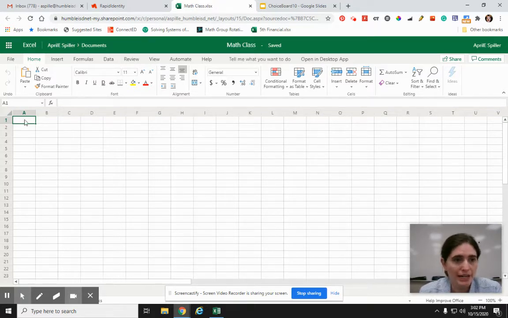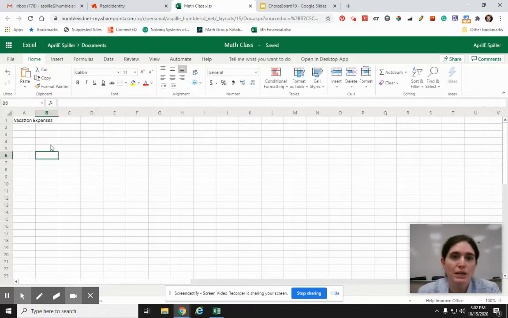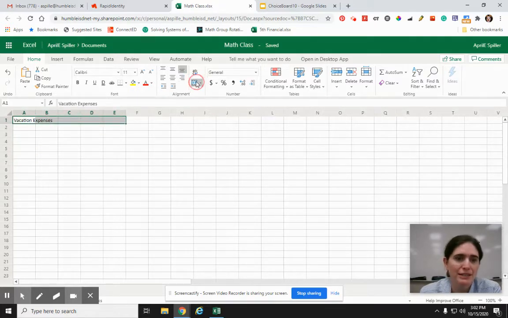I'm going to pretend I'm going on vacation, so I'm going to call this my vacation expenses. What I want to do is figure out how long I should go. So that's my title. I'm going to go ahead and merge and center just because I like to. I'm going to make it a little bigger and bolder.